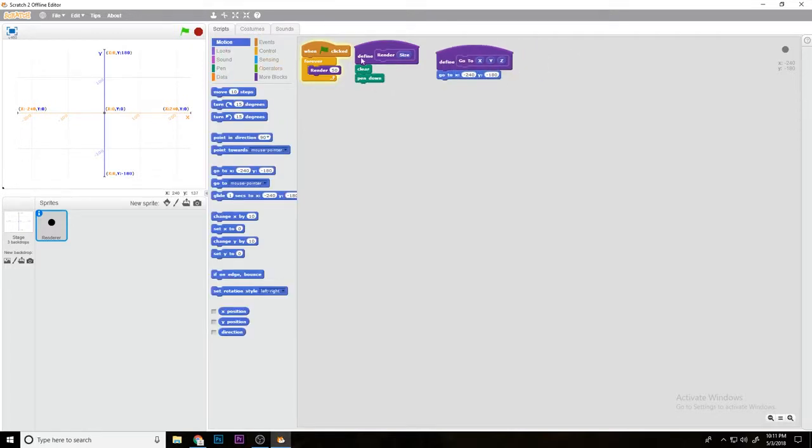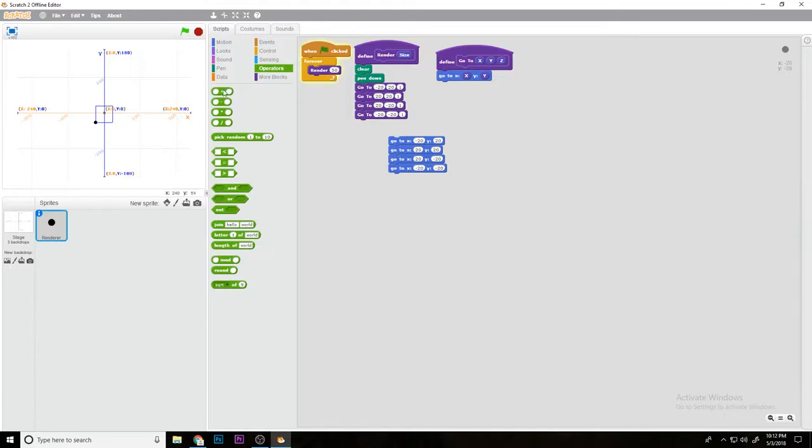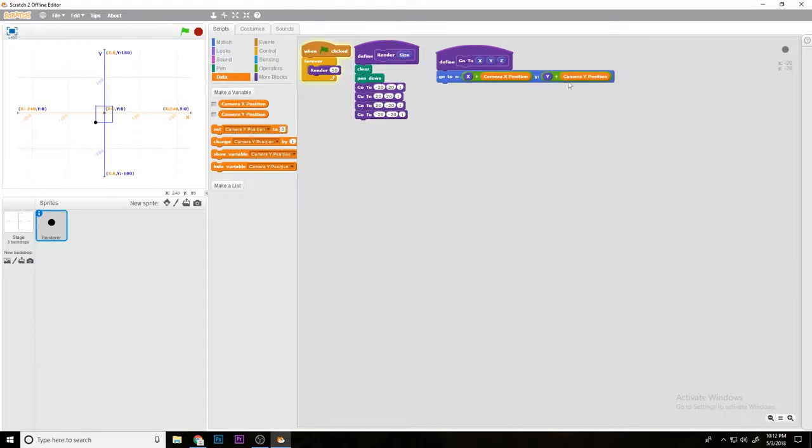Now what we are going to do is go to -20, 20, then we are going to go to 20, 20, then -20, 20, then -20, -20. And then we are just going to replace them with these blocks. And if we go to X and Y, it's basically the same thing, so it's working the same. But now what we are going to do is do plus camera X position and plus camera Y position. So now if we make these adjustable variables, it moves based on the position of the camera.